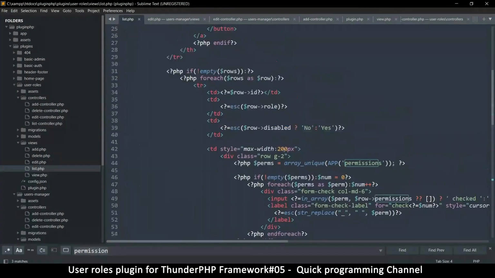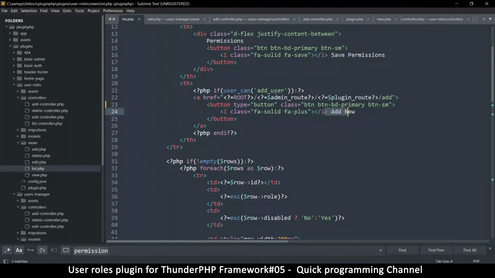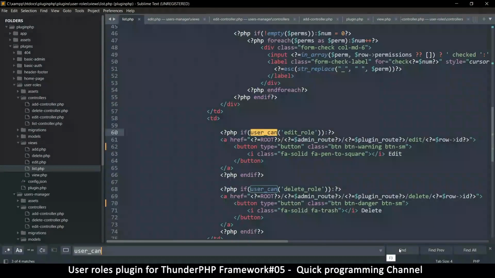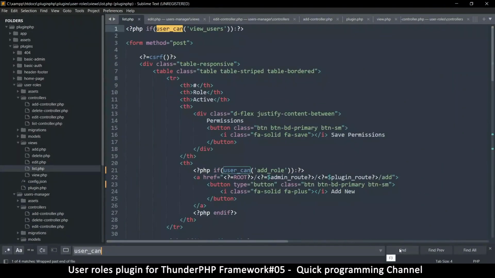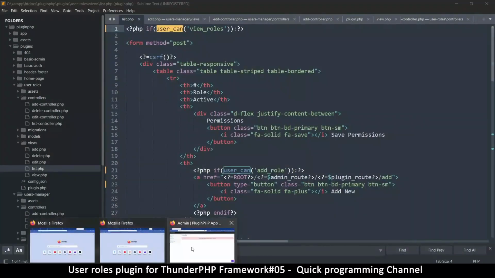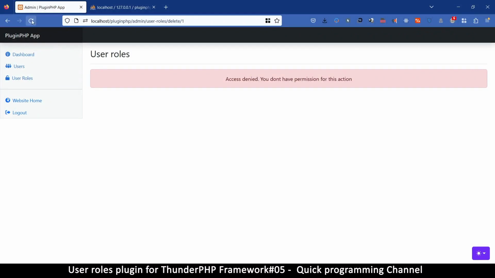Now in the list view as well, this add new button should have add row instead of add user. So you can just search for user can to make sure that you have all the right permissions here that you need. So this should be view rows, like that. Okay, so let's make sure that is correct. Okay, cool. Now with that in mind, we should see this disappear as well. Oh wait, it didn't. So it still tells me the wrong thing here, but I shouldn't even see that there.